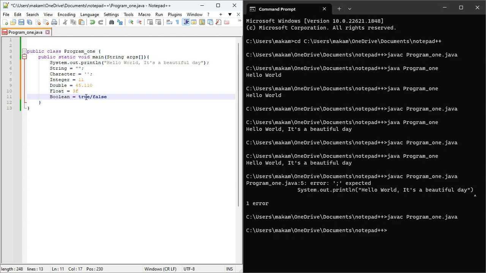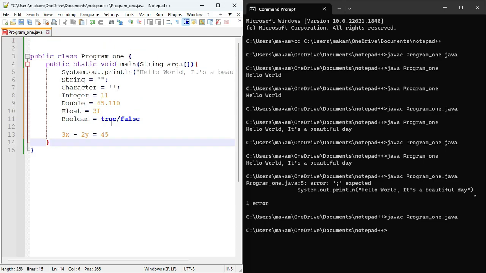So right here, we're going to be talking about variables. If you go back to mathematics, you know how you have 3x minus 2y is equal to 45, right? So according to mathematics, let me just zoom this in. The 3 and the 2 are regarded as coefficients because they are in front of variables.